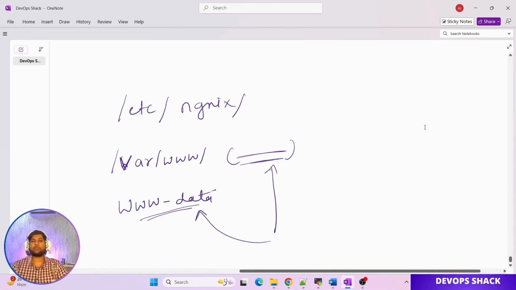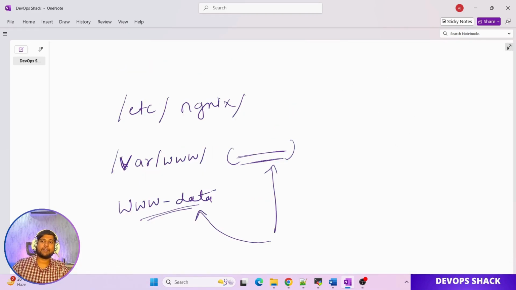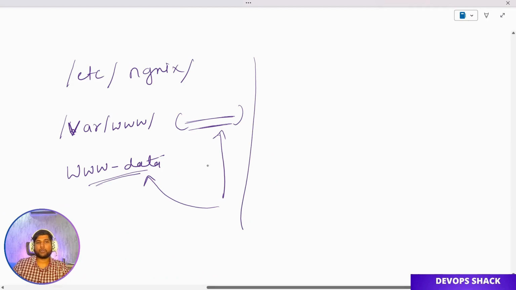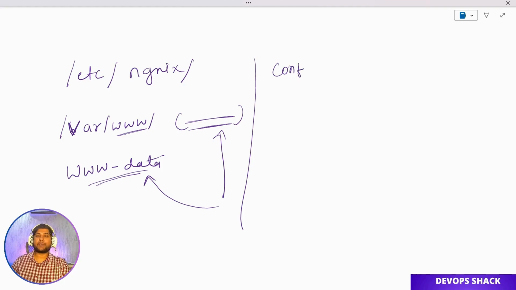So one more thing, team. Let us say that once we have added the files that we want to serve on this location, if I want Nginx to serve them, a few more things we have to do. We have to create a configuration file, with this extension, and we are going to keep it inside this location, /etc/nginx/sites-available.